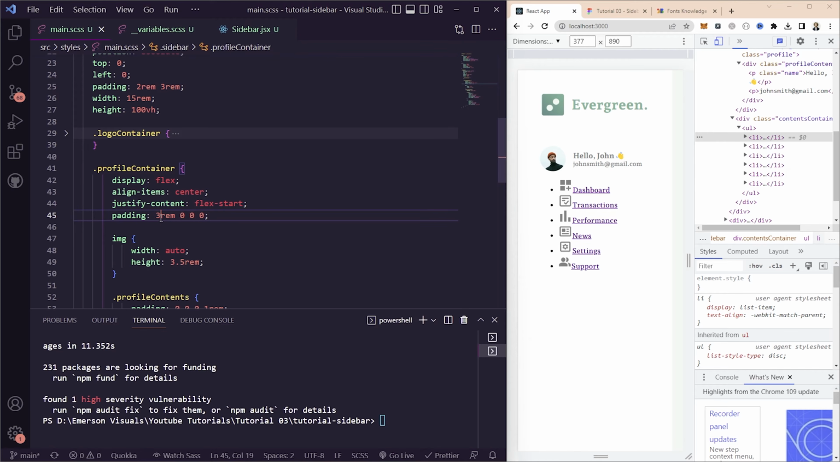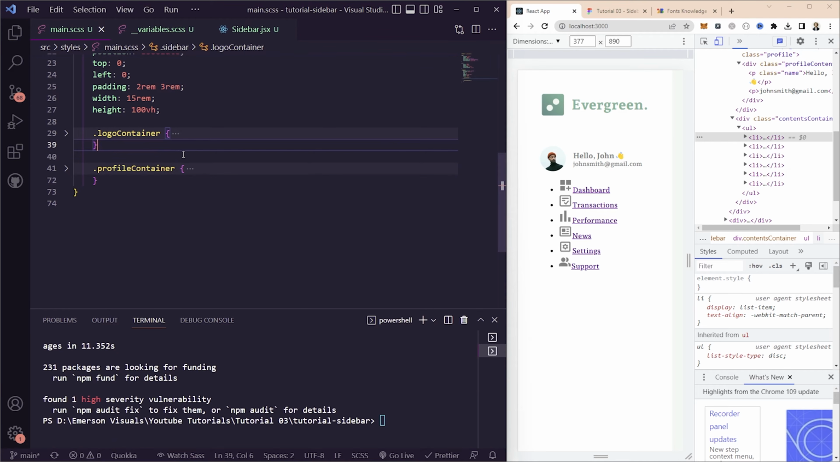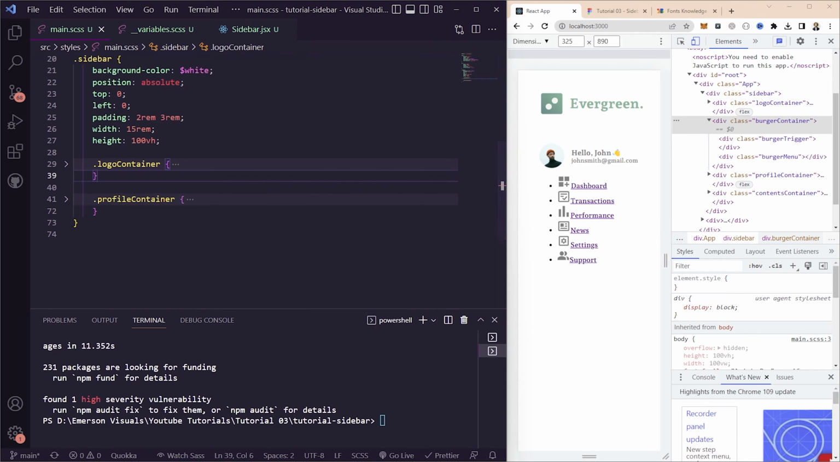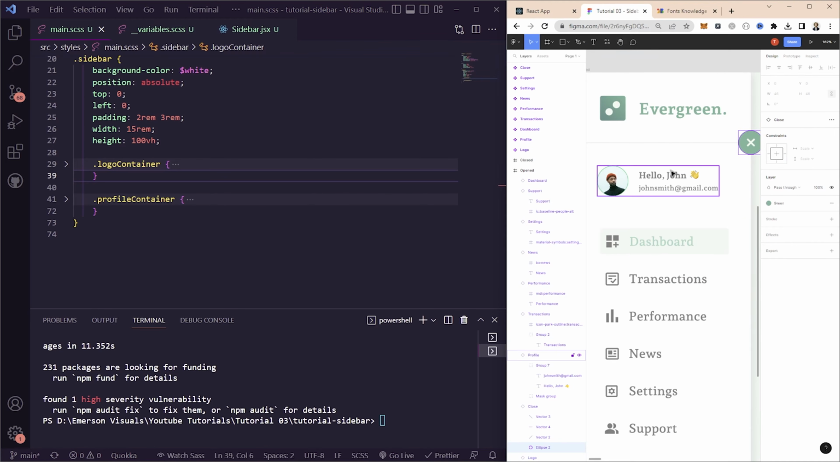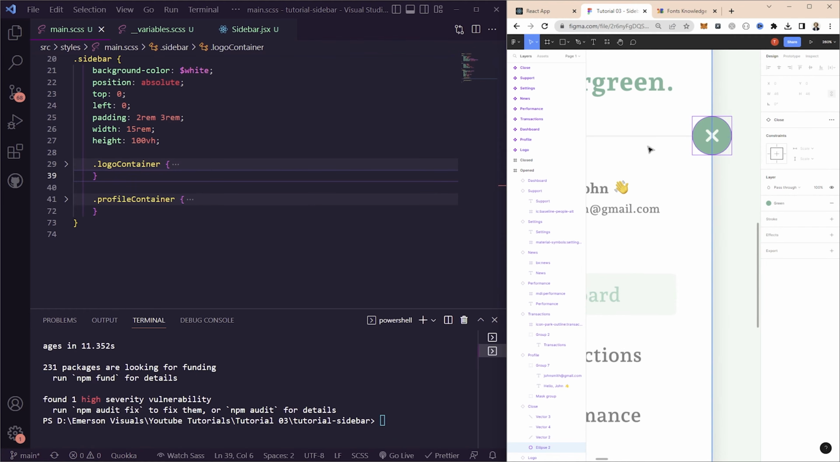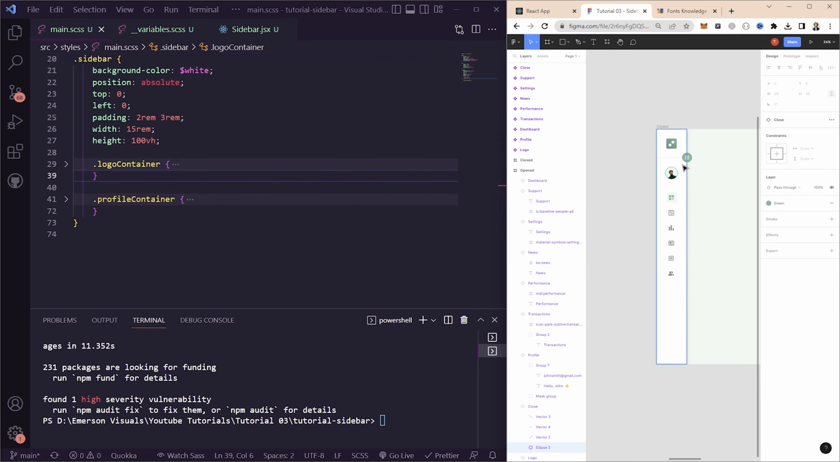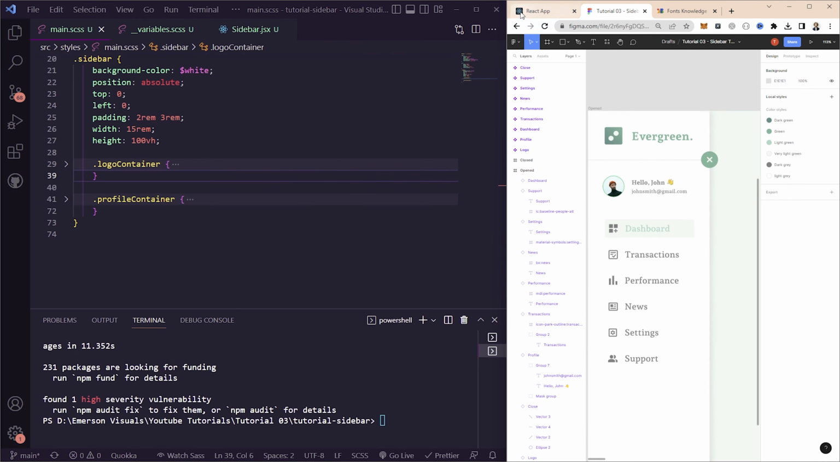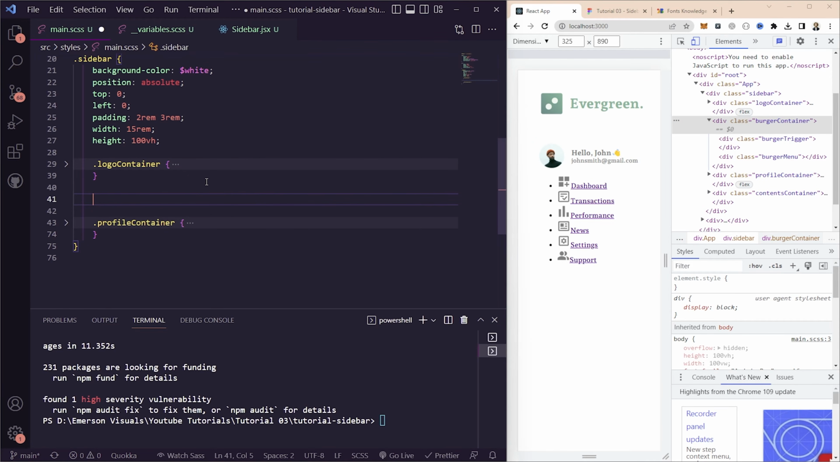Maybe even 3. We'll work with 3 for now and just see what happens. All right, cool. So once you've done that, the next thing we want to do is to create the burger container, which will be found between the logo as well as the profile here. And again, it's got an open state as well as a closed state. So we'll have to keep that in mind when making this part. All right, cool. So in between logo container and profile container, we'll put in our burger container.